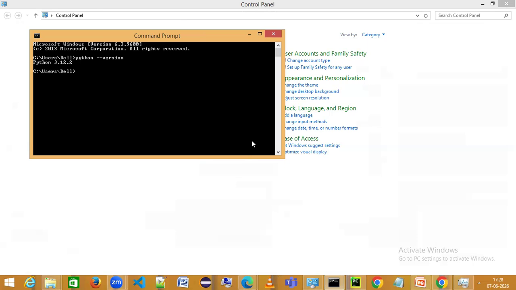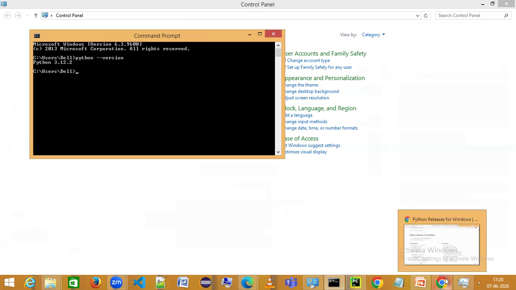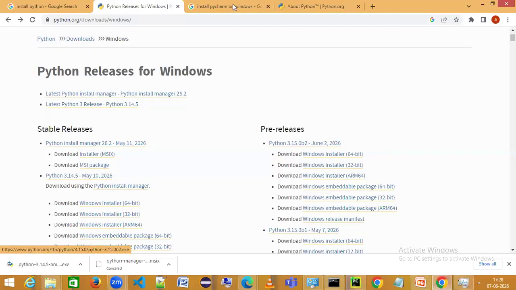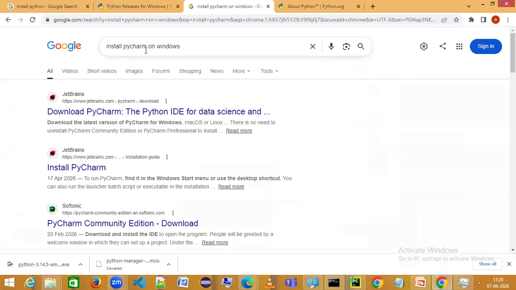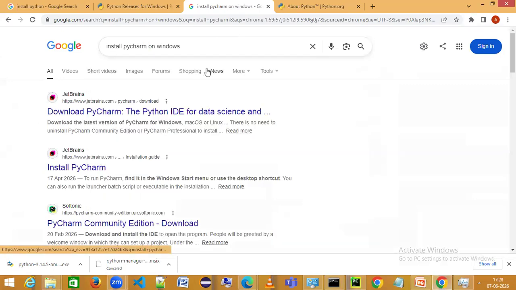The next software which we will be requiring is an editor or an IDE to work with Python. So for that, I have also opened up another tab. Just search for install PyCharm. PyCharm is the name of the IDE. It is provided by JetBrains, and just install this on Windows. So click on this particular hyperlink.